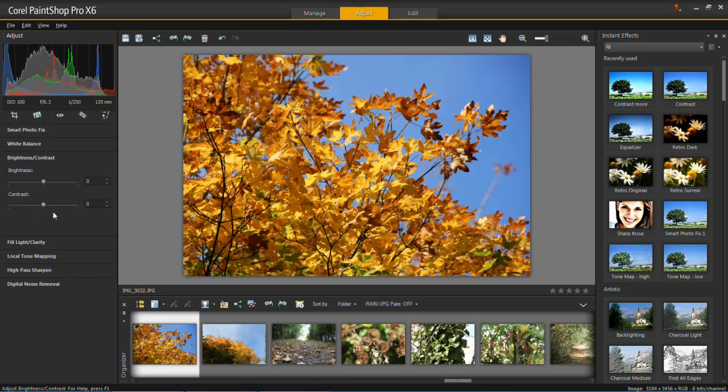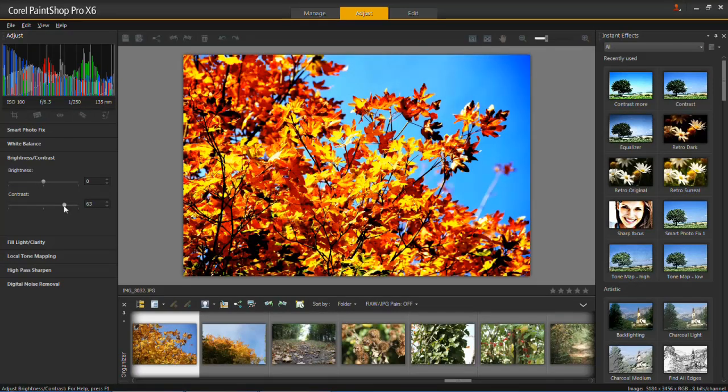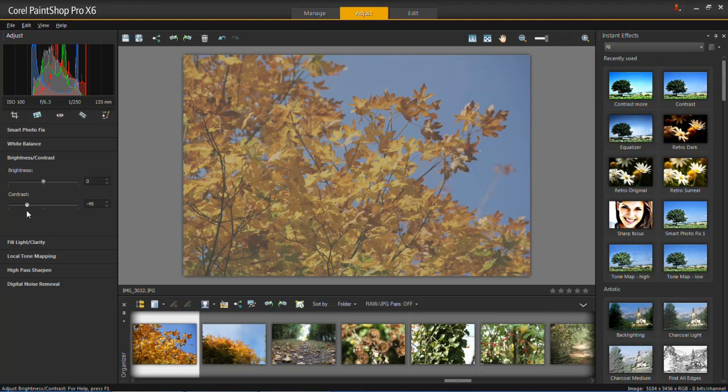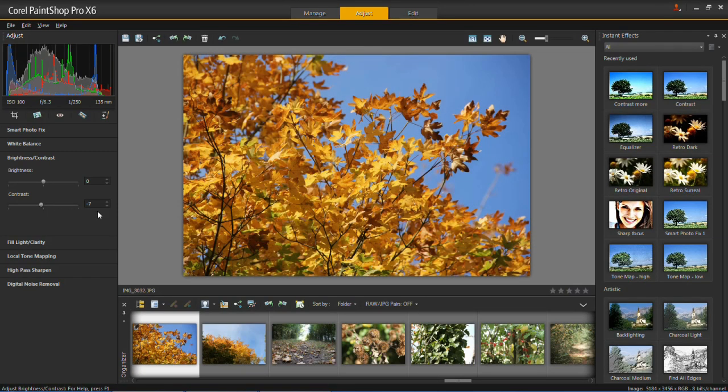And now the contrast. It's exactly the same principle. If I drag it to the right, it will increase the contrast, as you can see there. And if I drag it to the left, it will decrease the contrast. That's basically all there is to the brightness and contrast.